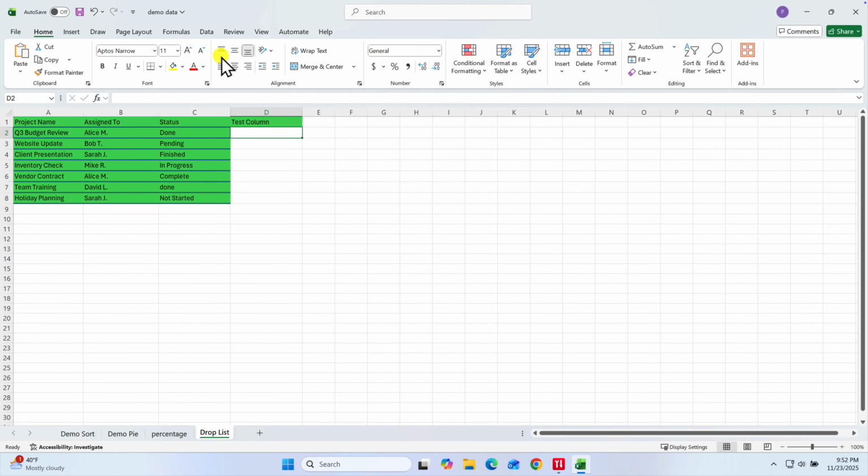In this essential Excel tutorial, we are going to learn how to create a drop-down list in Excel. This is one of the most powerful features for controlling data, and we'll show you how to use Excel data validation to make a list that anyone can use.